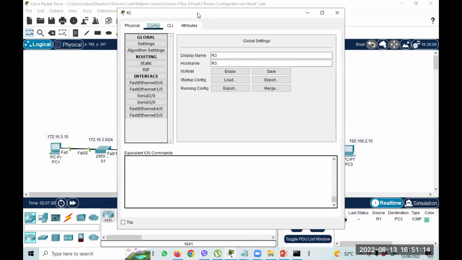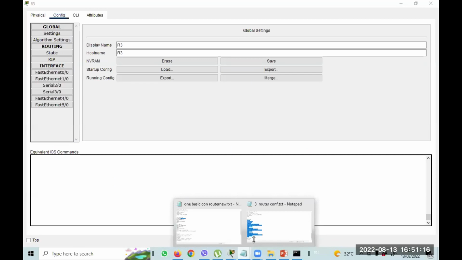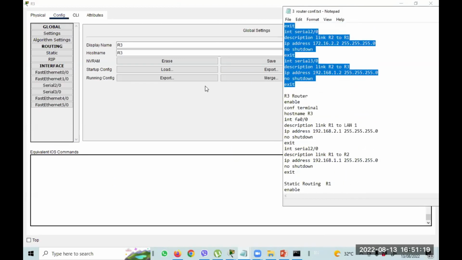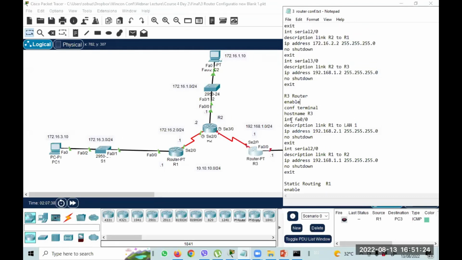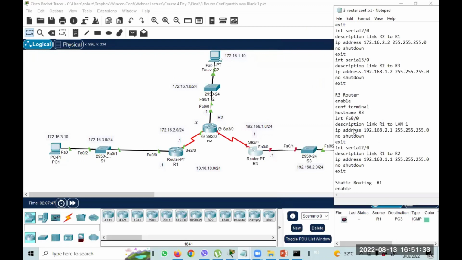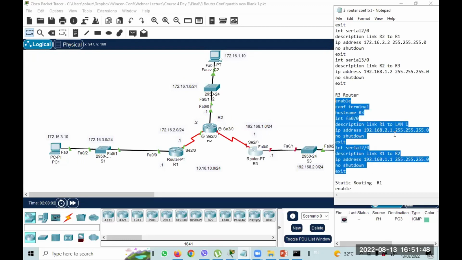So I need to go to router 3. So router 3, I will just explain. In router 3, as usual, host name and fast Ethernet, that means fast Ethernet connected is here. And this network is 192.168.2.1, connected here. And for the serial configuration, just two connections here, serial 2, and the IP of this interface is 192.168.1.1. So 1.1, so we can configure it.